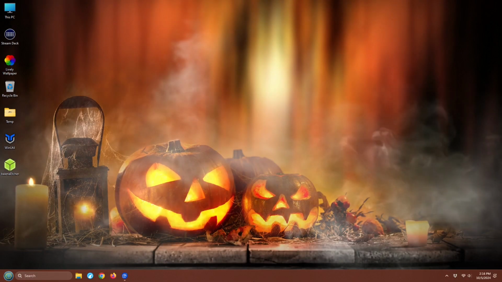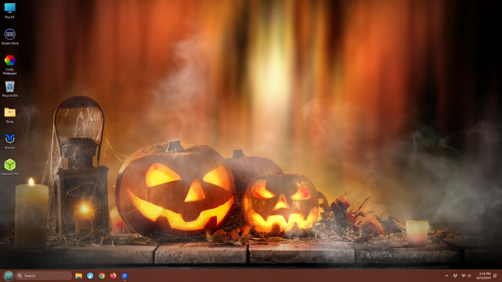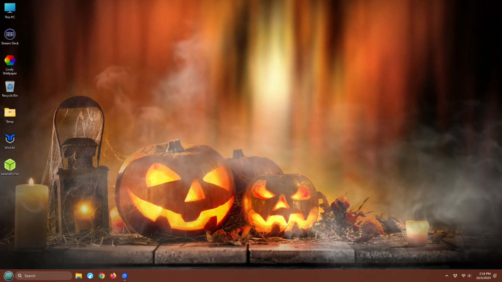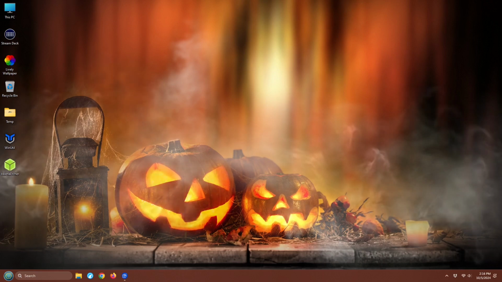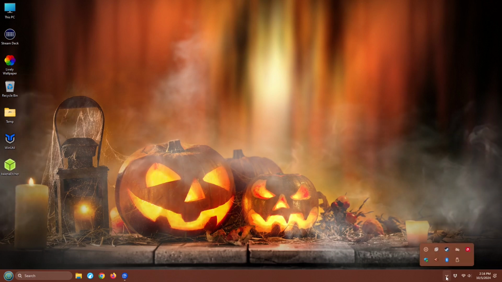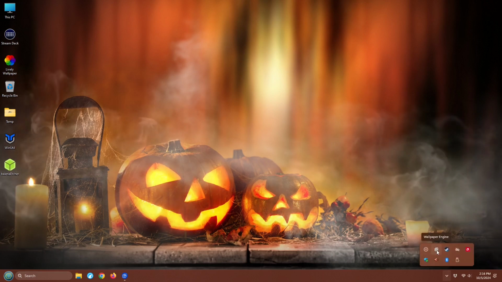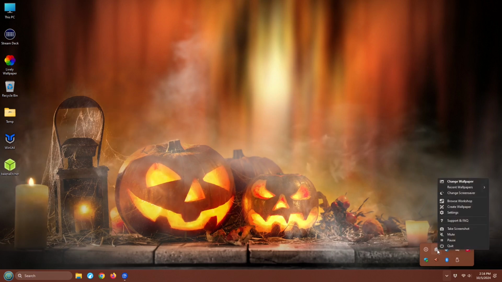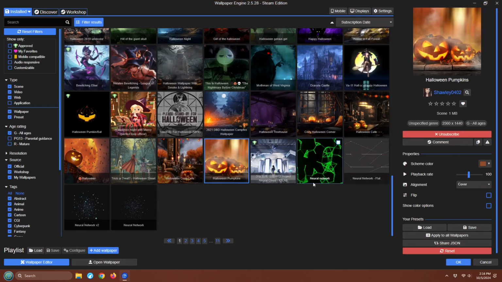Okay, here we are in Windows 11, and we're going to take a look at our very first animated wallpaper program, and that is one called Wallpaper Engine, and that's what's running in the background right here. In fact, I'm going to drop down my little access bar here and pull up Wallpaper Engine, hit Change Wallpaper, and we get the interface.